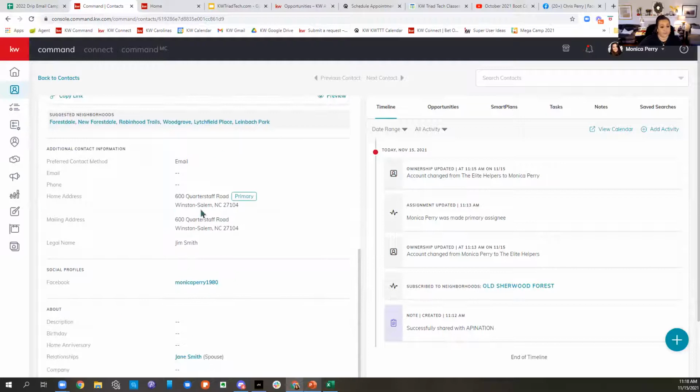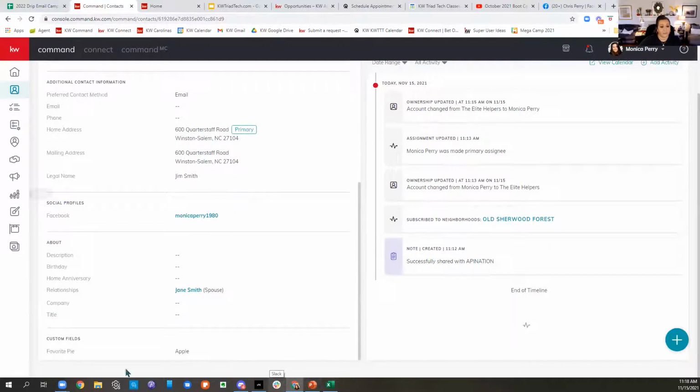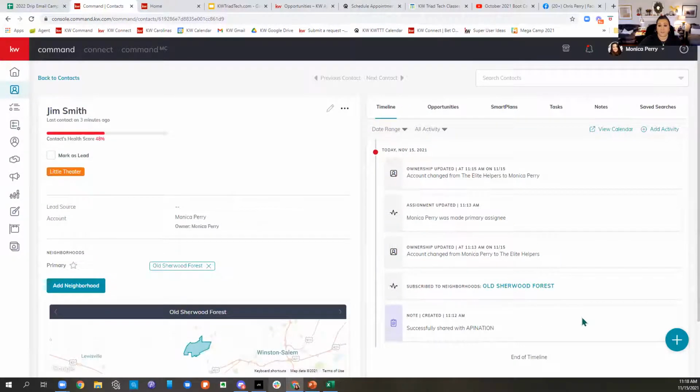And then you can see all the other information that we put in to the contact. There's Jane Smith, his spouse. Favorite pies down here. And on the right hand side is really great. This is our timeline. Okay. So timeline is going to show like, what have you done? Have you texted them? Have they texted you? Have you emailed them? Have they emailed you? All the different things.